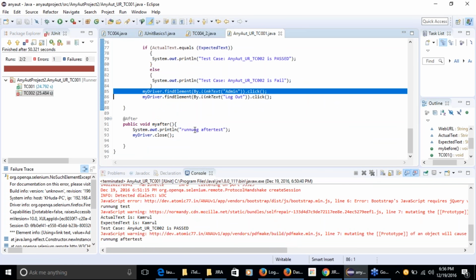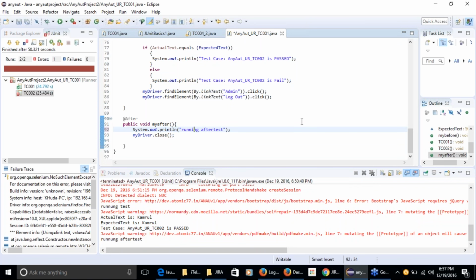Okay, now System.out.println. Yeah, just change that please. Copy line 92 and put it on line 94, after my driver.close. See, I like the way Mohammed is making sure to organize the code, tabbing, making it look neat. Now let's change line 94 from running after test to closed browser.